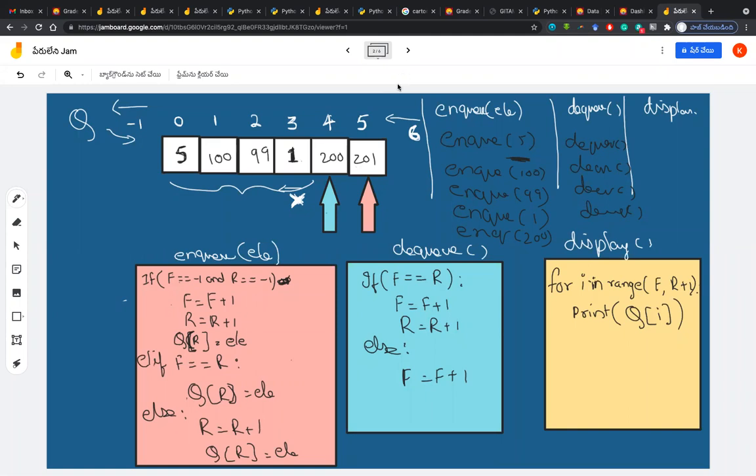So can anybody tell me any solution for this? How do you reuse these locations so that there will be no waste of memory like this? Did you understand my question? Can anybody say yes or no? Hello? Sir, yes, sir, understood.